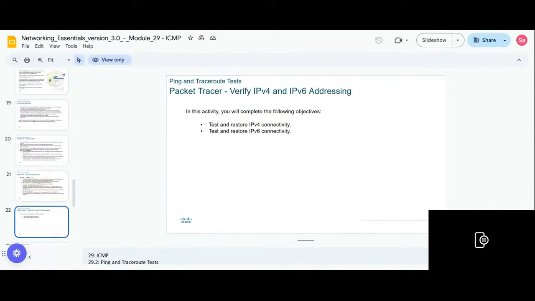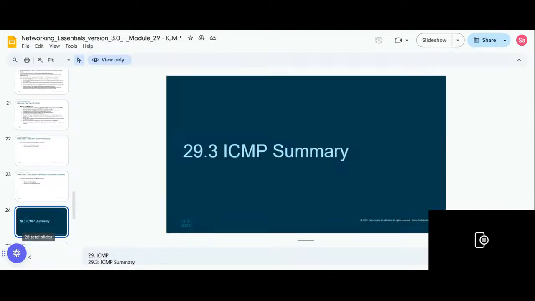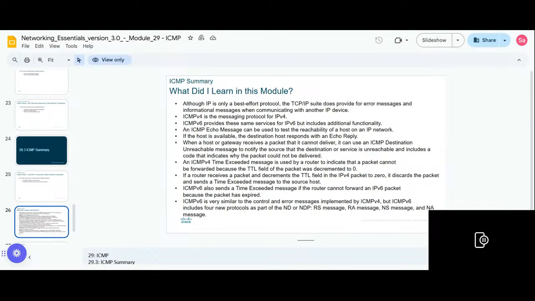This is like a summary. IP is only a best effort protocol. ICMP provides error messages and informational messages when communicating with another IP device. It is the messaging protocol for IPv4, with the same services for IPv6. It has additional functionality used to test the reachability of a host or IP network.